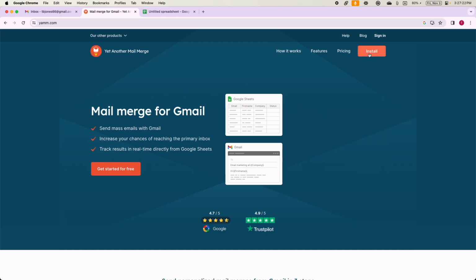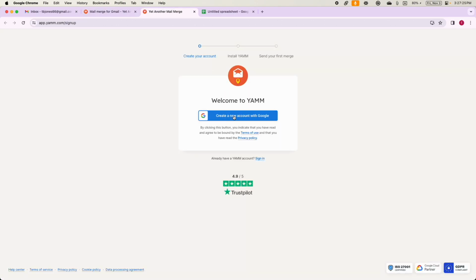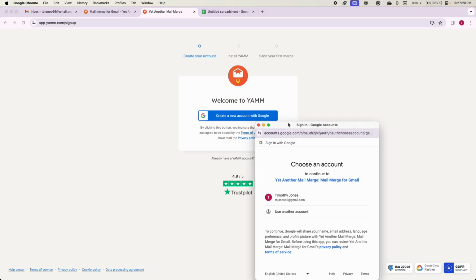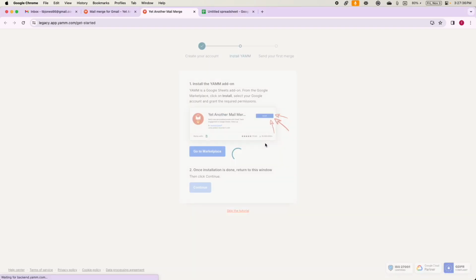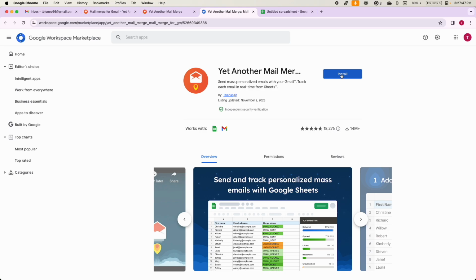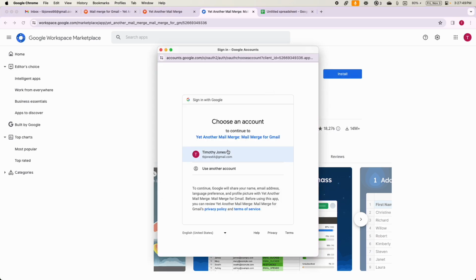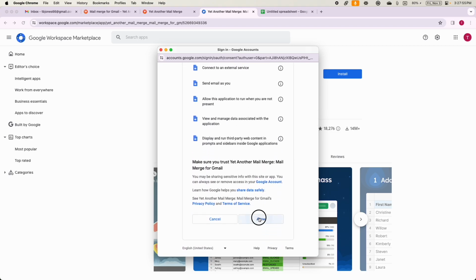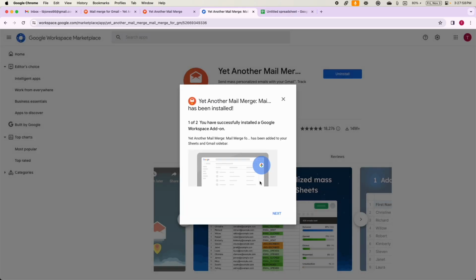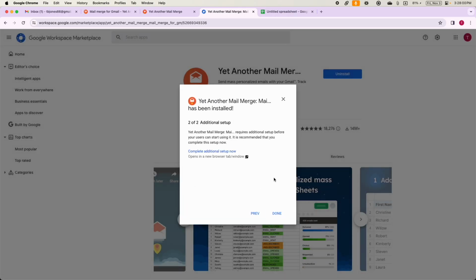Then you can just click install right here, and then create account with Google. You're going to select your Tent and Table Gmail account. Then it's going to take you to this section to install it into Chrome. So you'll just click Go to Marketplace, Install. Again, select your Tent and Table account. You don't really need to read any of this. Just scroll down and click Allow, and then click Next here.